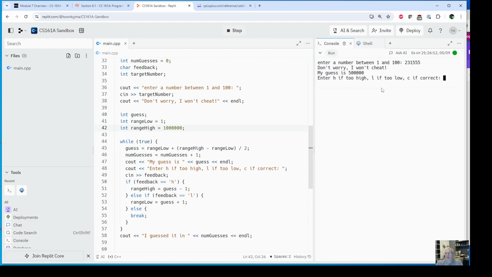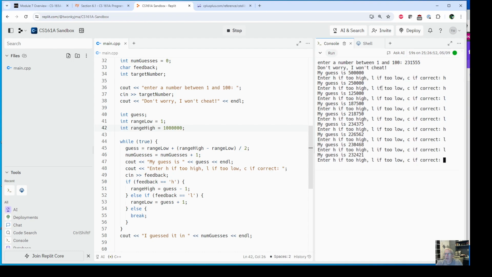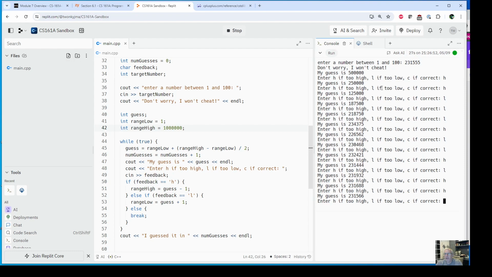23155. All right. Okay. So too high. Too low. Too high. Too low. High. Low.